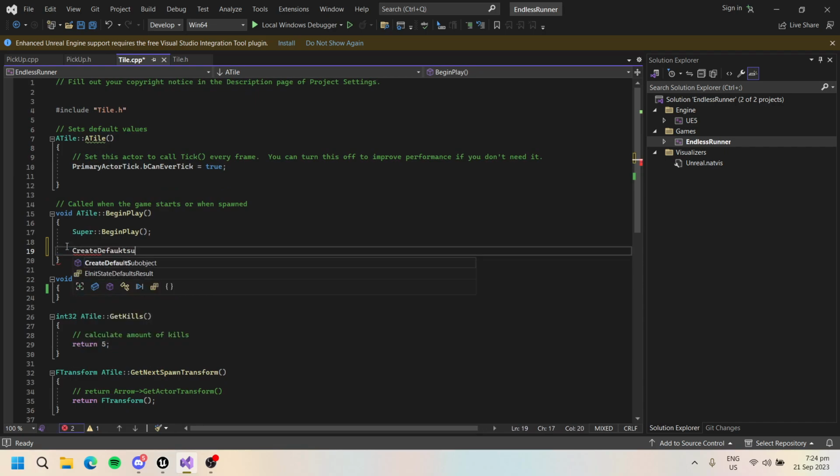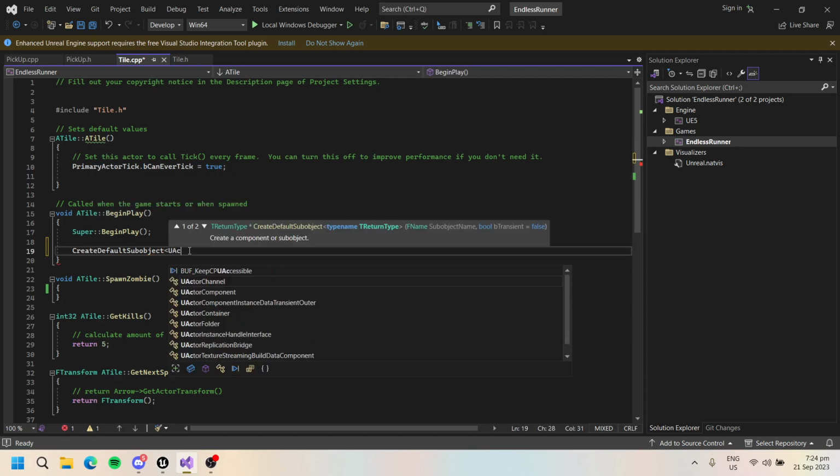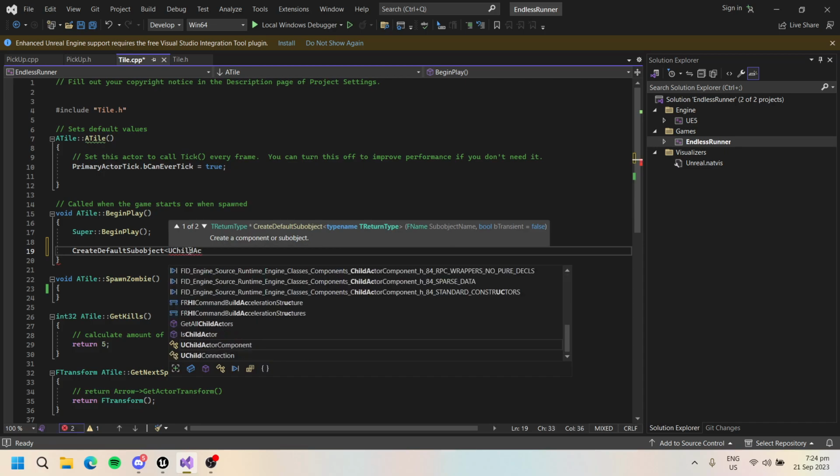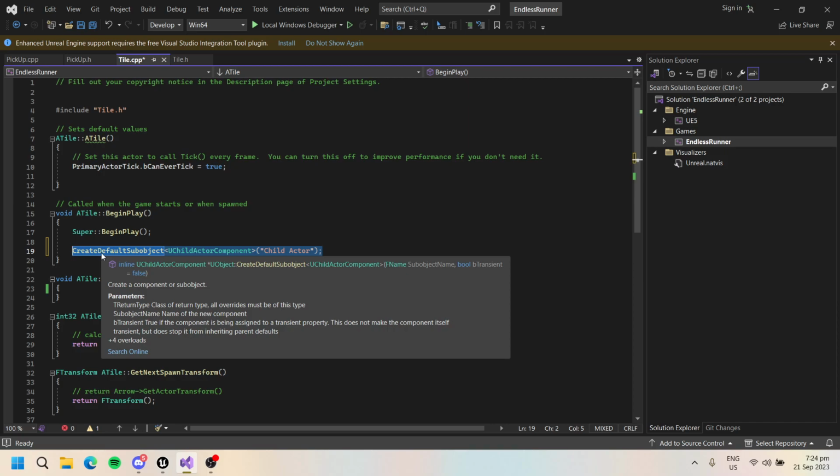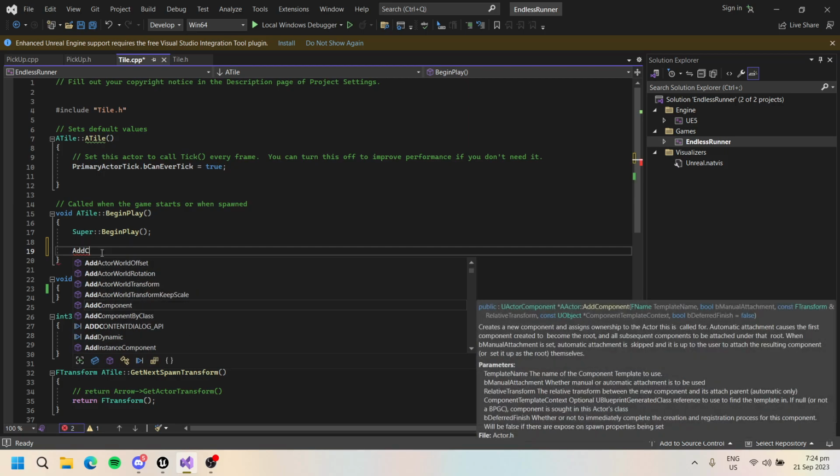Let me go straight to the point. Remember we use create default sub object? This function only works in the constructor. If it's outside the constructor, it doesn't work. No matter what, it will not work, because it only works when you create the child actor. I'm just typing it, but this does not work outside of the constructor. So let's keep that clear. There are 2 ways.